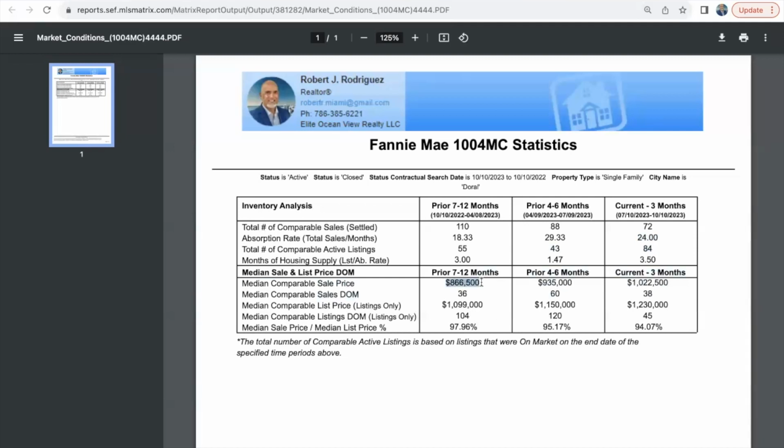Taking a look here, in the first 6 months of our study, we had a price of $866,000. Moving over here to the next 3 months, that price jumps to $935,000. For the last 3 months, we're looking at a median sales price of over $1 million, $1,022,500. So even though it's looking like a transition into more stable market, not so much of a seller's market, we're still looking at higher sales prices.